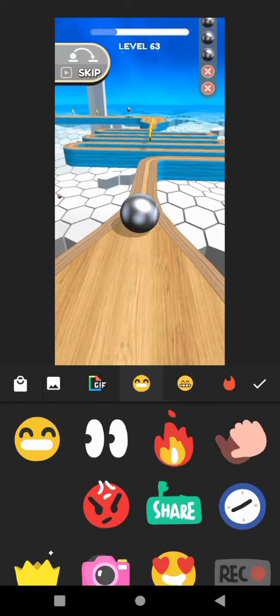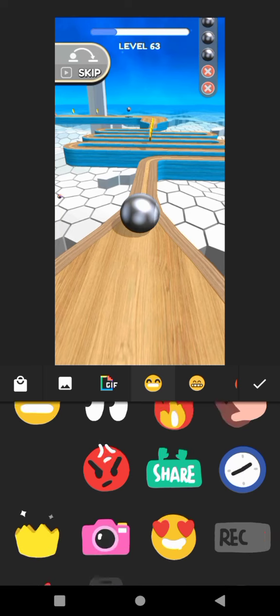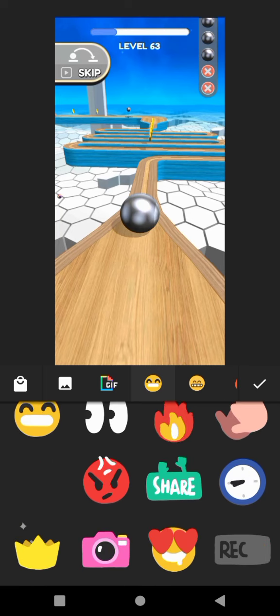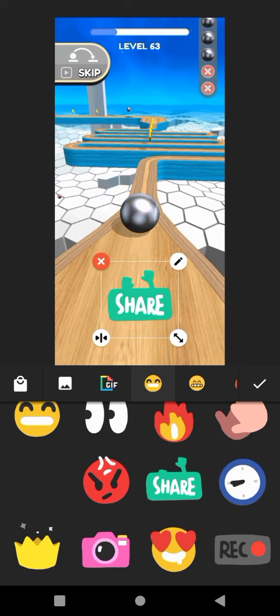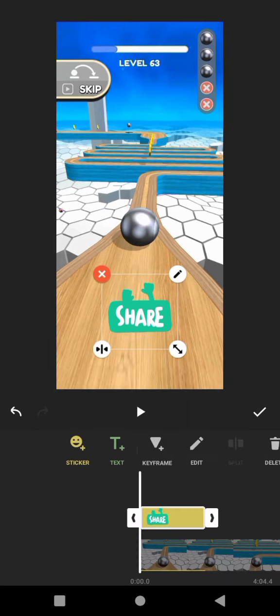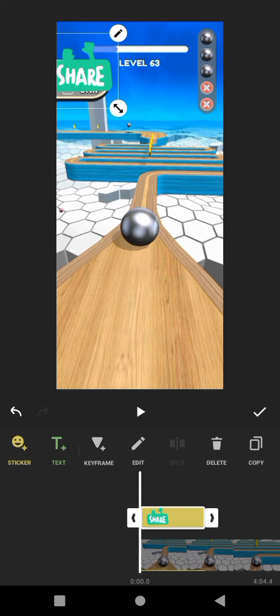The third option which we can use is stickers in your video. Click stickers. There are a lot of stickers you can download and use. For example, using this. Let me use this share one. You can use this in your video and click OK. You can place this at your desired place wherever you need it.